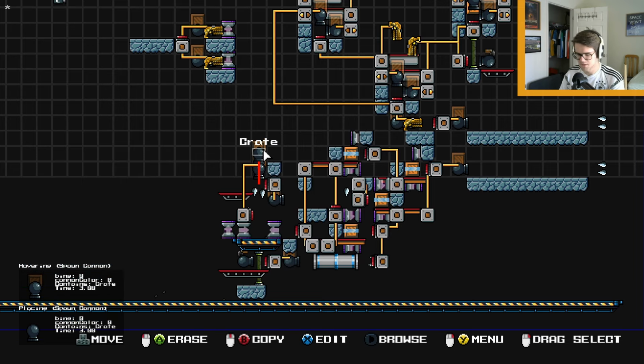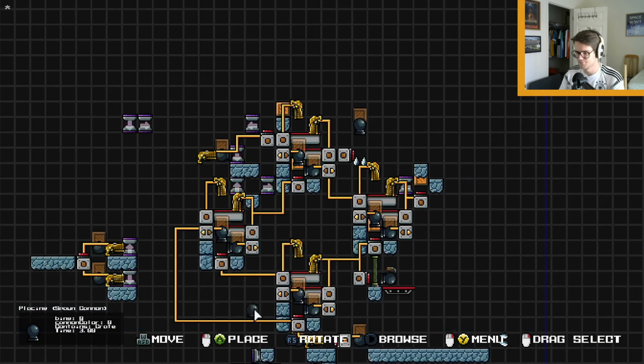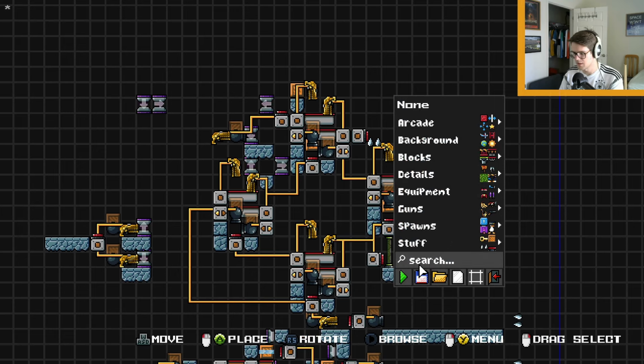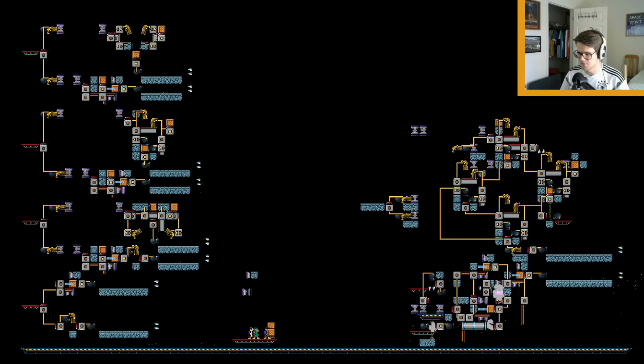These are just cannons set up to clock the systems at the same time. I'm just going to remove the cannons for now. Let me demonstrate some of these comparisons.